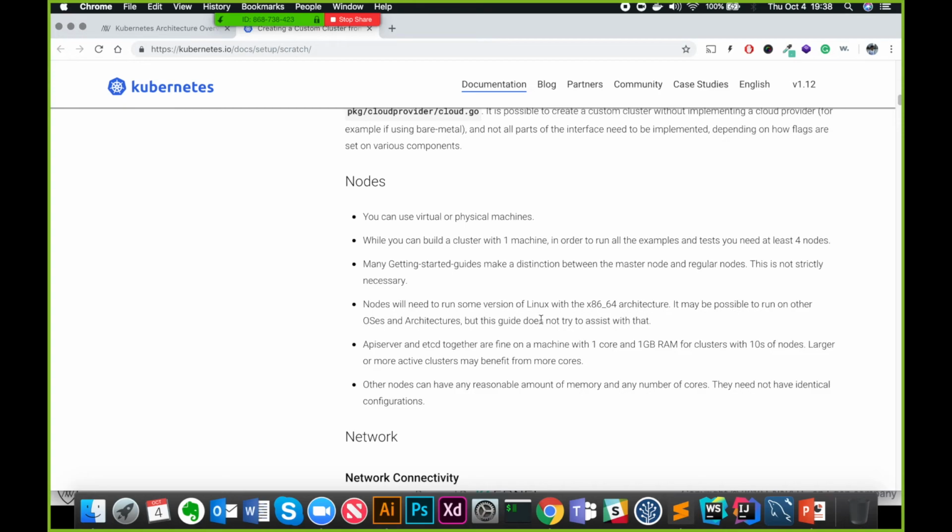Then you need to figure out, what are the configurations of my worker nodes? How many CPUs do I need? How much memory do I need on this cluster, and all this kind of stuff? Some of the minimum requirements for the nodes and the masters that you have in order to run a Kubernetes cluster.